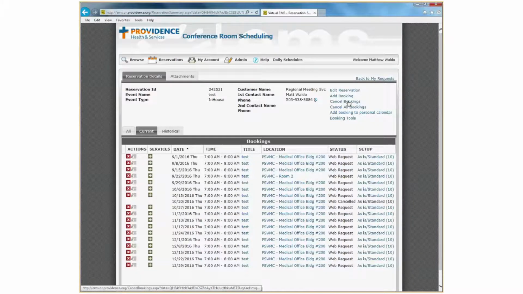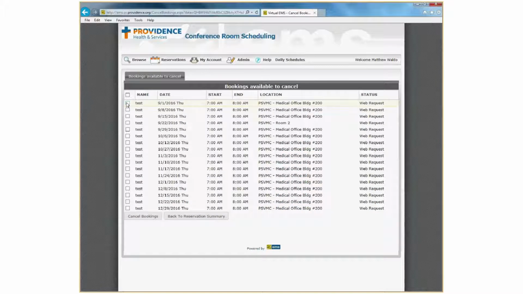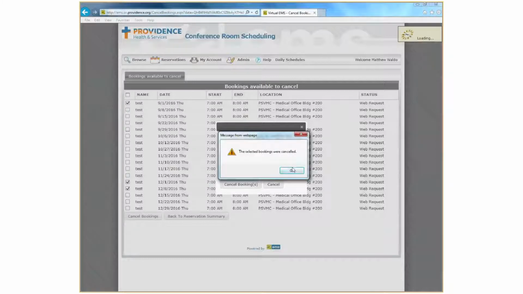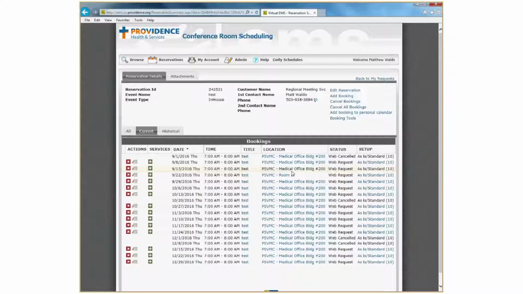You can cancel multiple bookings. I need to cancel this one, and this one, and cancel bookings. If you need to type a note, these notes are searchable, so if you want to put in information so that if you need to contact us to find meetings that you've canceled for a specific reason, you can do so. Mostly you don't need to use that. And those meetings were then canceled.